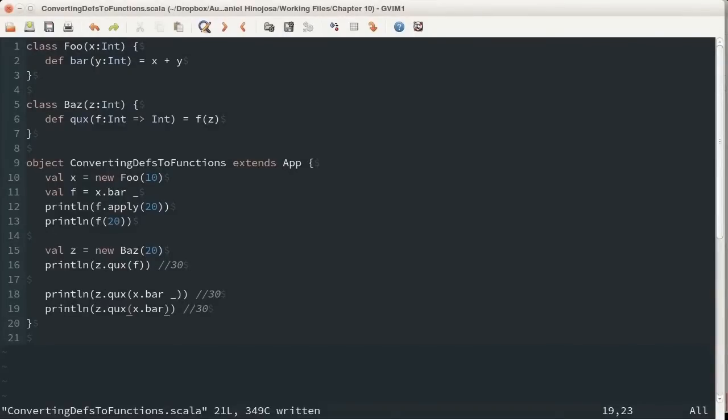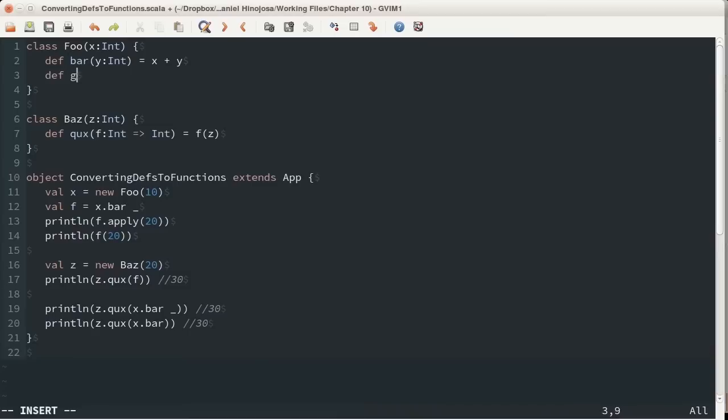Let's try the following. Here we are in the editor. What I'd like to do is add another method right underneath foo. I'm going to call this one Jim. Not Jim as the person, but Jim where we go work out. So Jim is going to take two ints, z and a.